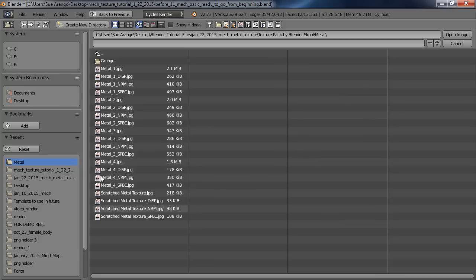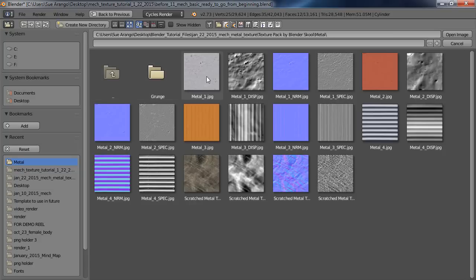So when you open it, you're going to see it like this. It isn't very helpful to be able to pick what you want. So we'll click here, and you'll see all the different metals that come with this texture pack. Each one of them comes with a JPEG, a displacement, a normal map, and a specularity map for each of the metal files in here. We're going to use the scratched metal. That's the one that I think looks pretty cool on this robot, so that's the one we're going to go with. So we're going to start with the JPEG.